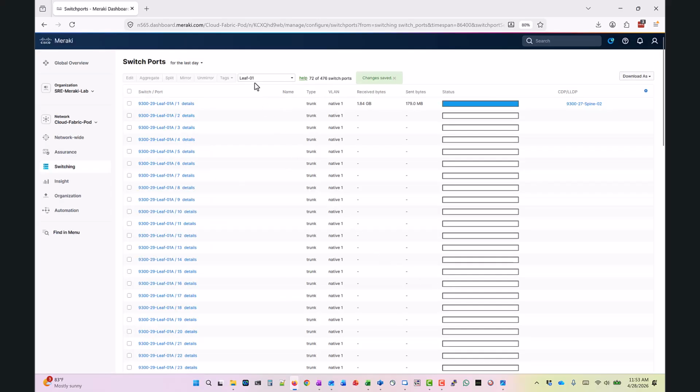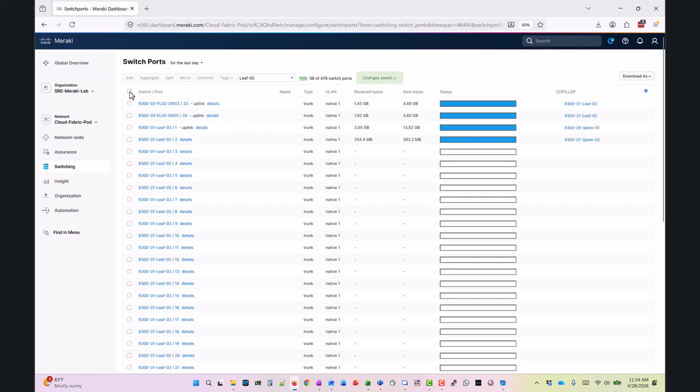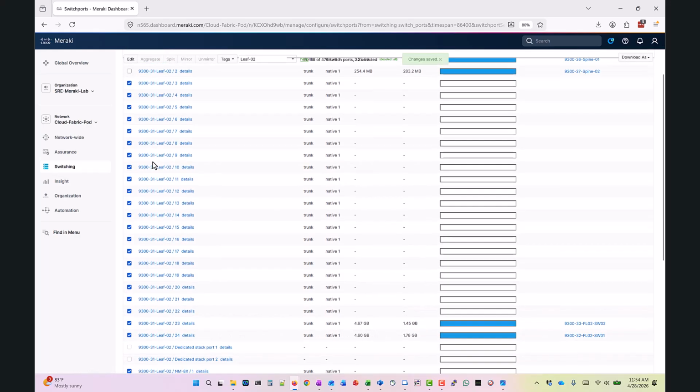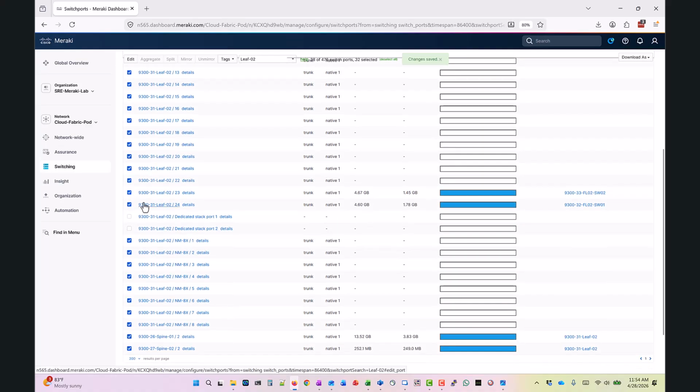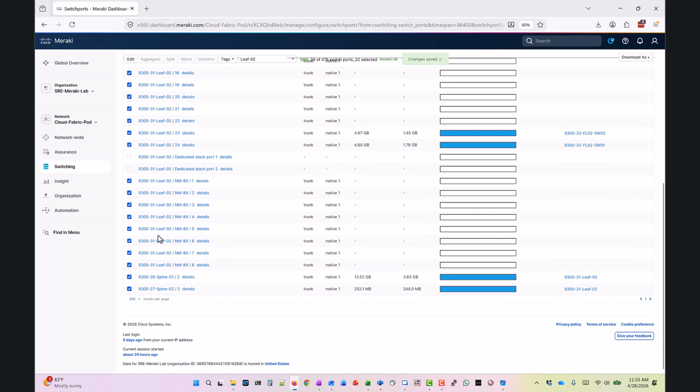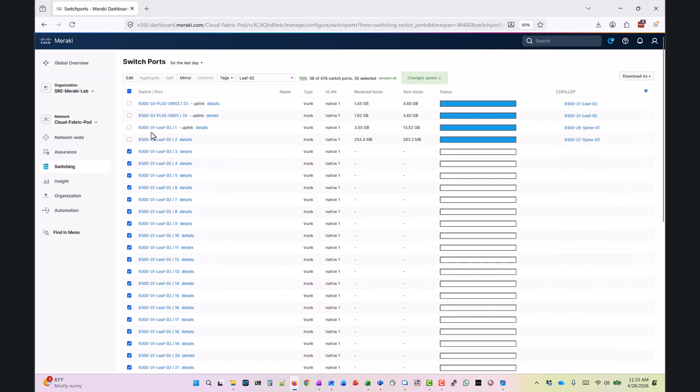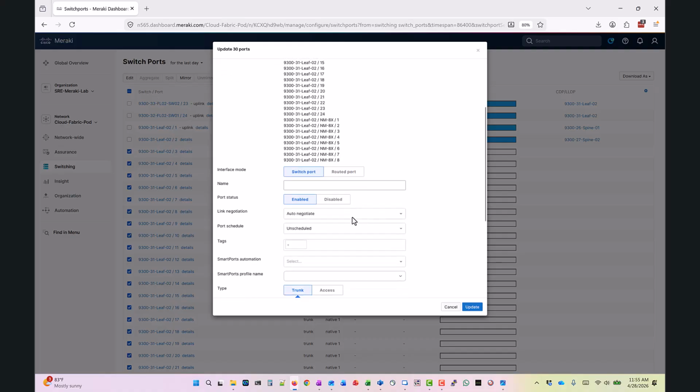Okay, now that that's done, let's change our search to Leaf 2 and start the process over again. So now we're going to do Leaf 2, and again, leaving the northbound ports unchecked and the southbound ports checked. Once you get all the southbound ports checked, click the Edit button, scroll down, click Disable, and Update.